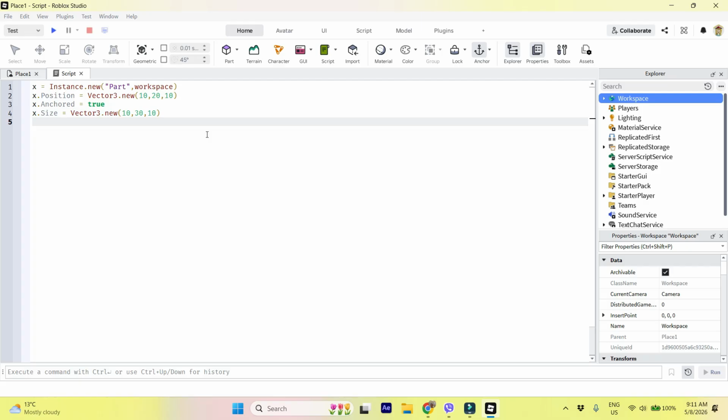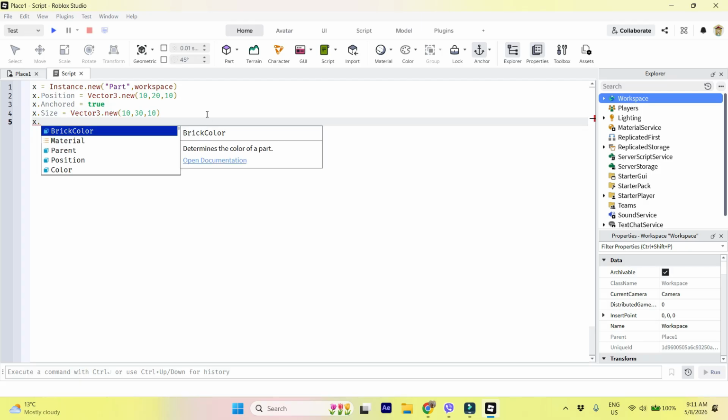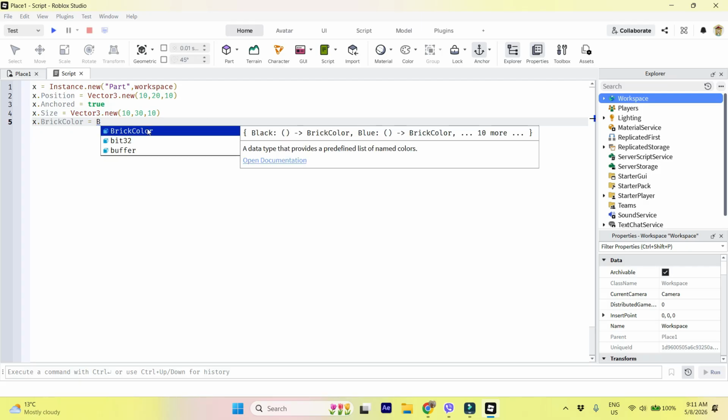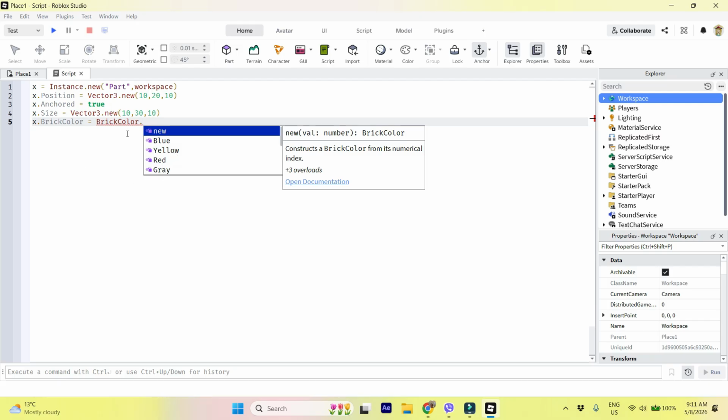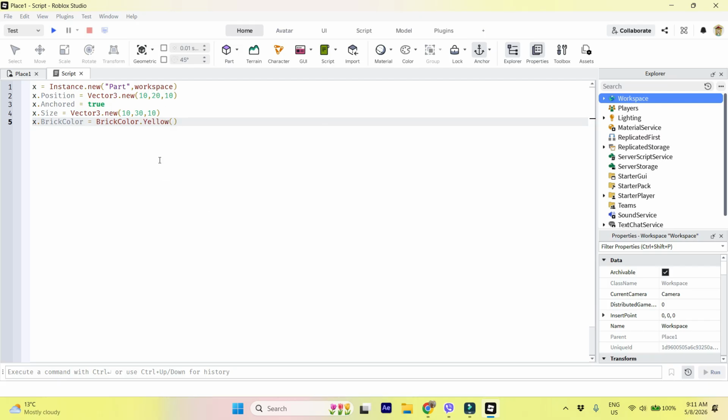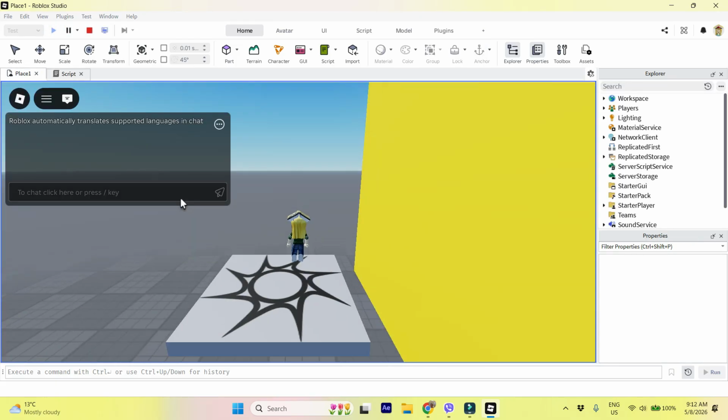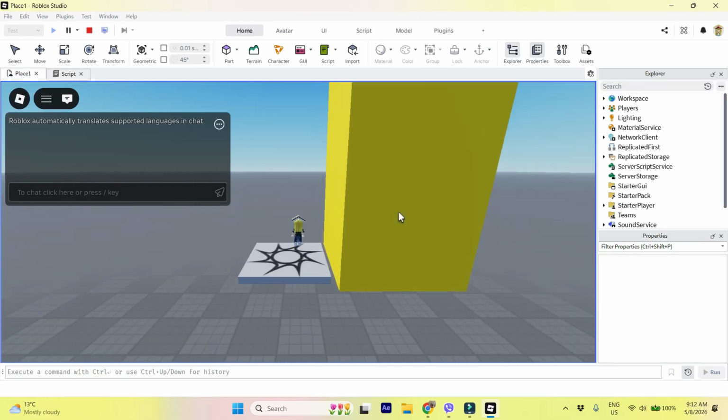Let us choose the color. x.BrickColor will be BrickColor.new, and then choose. I will choose yellow. Okay, so we have position, we have size, we have color. Let us see how it works. This is our part.